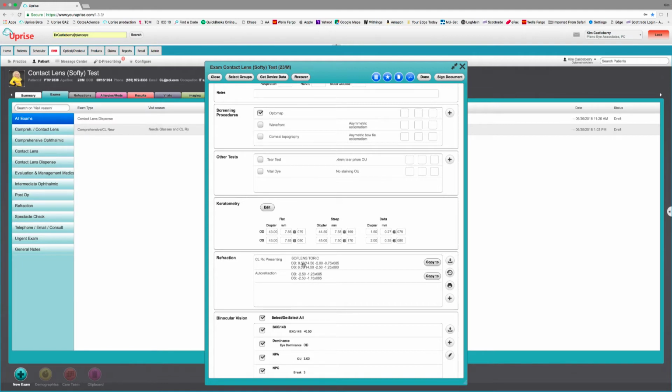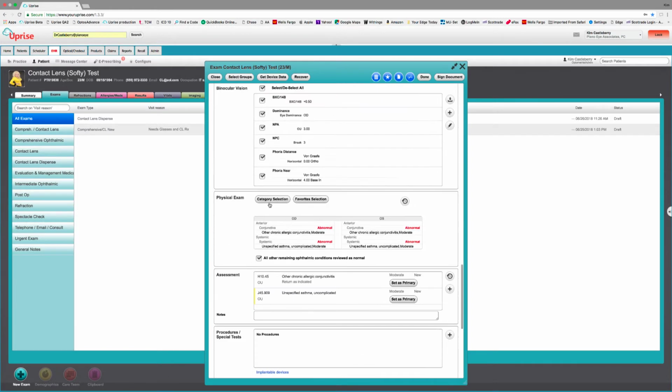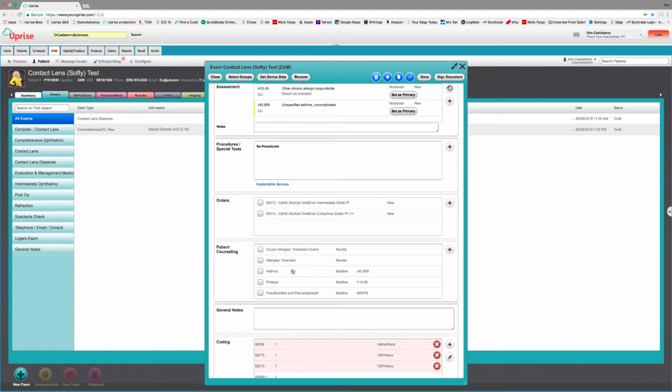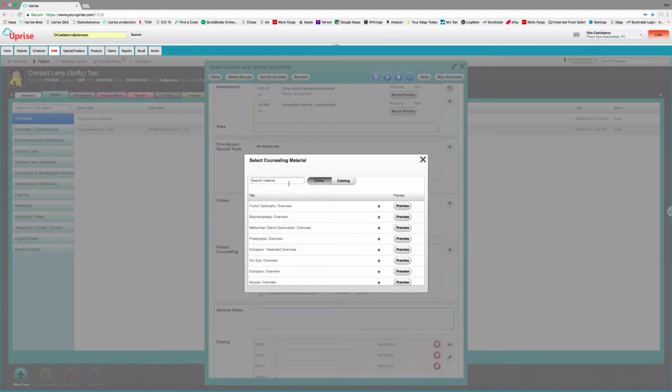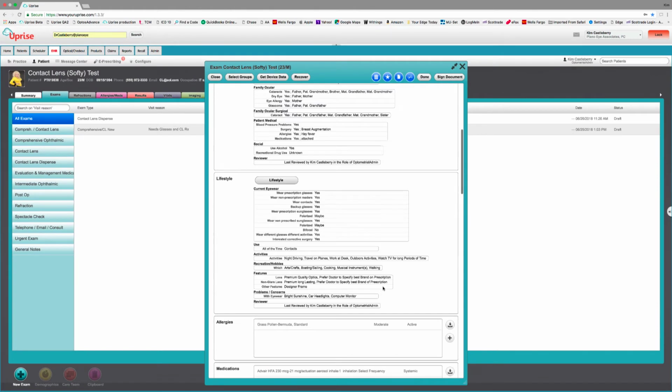And we can see here that this patient in their last exams, they had a final prescription of this. And we've got the auto refraction right here. And of course we have binocular vision support. We have physical exam support, the assessment plan, procedures, special testing, and orders. Patient counseling to include contact lens items that you can select from Rendia right here. And of course the coding as we discussed earlier.